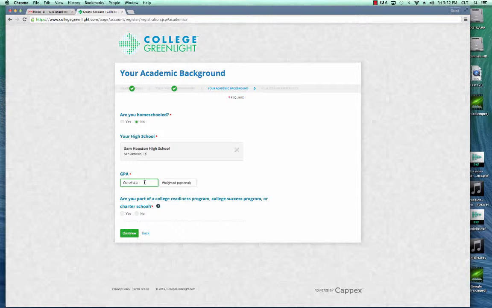And make sure that you put your correct GPA, because lying is not going to help you with this website, because it's going to match you with colleges that have the same academic requirements as your GPA and other things like your SAT and ACT scores. If you don't know what your GPA is, make sure you go and ask your college and career advisor so that they can change your GPA from a 100-point scale to a 4-point scale. And here, if you're part of Gear Up or Abbott or anything like that, then you would click yes. But if you're not, then you just click no.